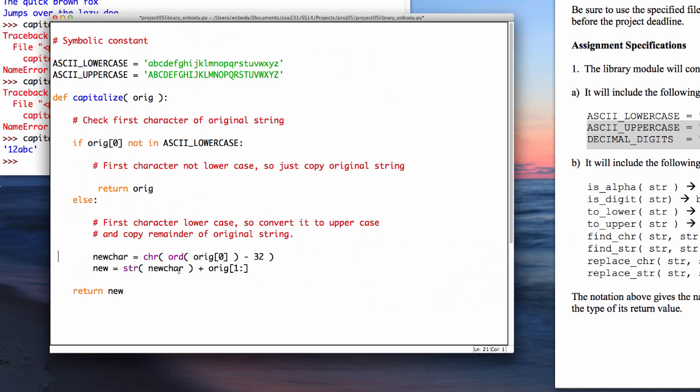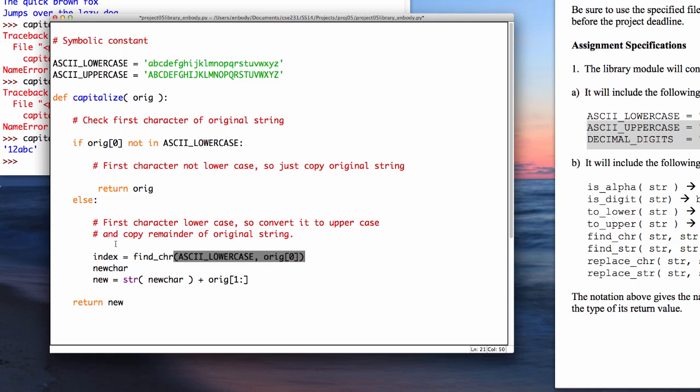So let's type that in. We're going to get rid of this. And I'm going to need to find an index. So I say index. What is the index? Well, I'm going to use my find character function, and I want to find it in the ASCII lowercase. Where is that first character, that orange 0, in the ASCII lowercase? That would be the 7 in this case. So now what I want to do is grab the character in the same position in the uppercase.